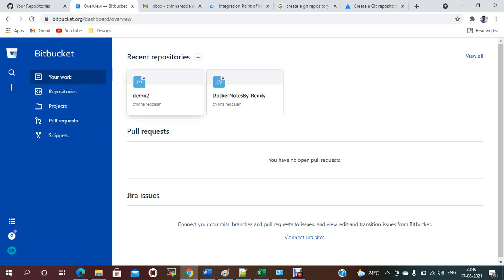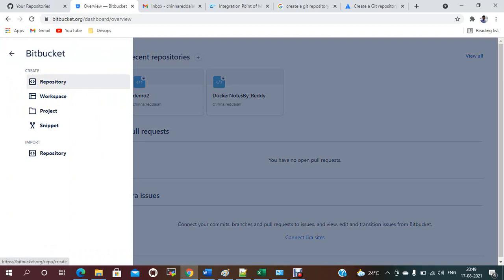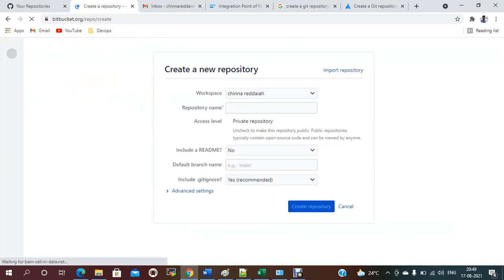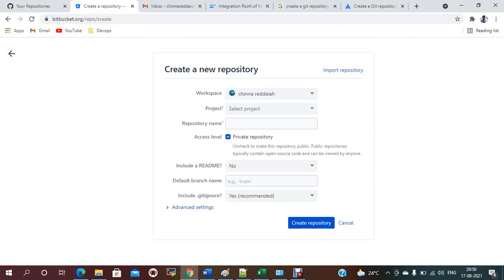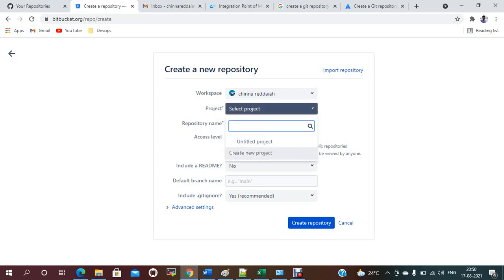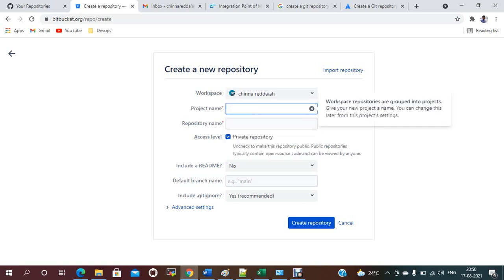To create a repository, these are my existing repositories. To create a new repository, just select this one, or create. You just need to create a repository, and it will ask you to create a new repository. If you have any existing repository, you just need to click this one and import that repository. Under my workspace, I am creating the project. The project is the one under which this repository will be created. If you have any existing one, you can create it under that folder. Otherwise, you can create a new folder. So the project name I am giving is microservices.